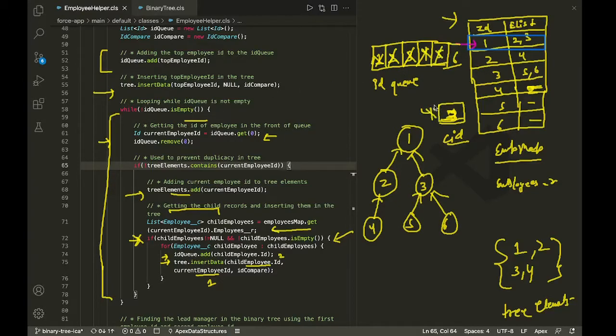I'm going to pop 5. So this will be 5, and I'm going to add it to the set. So 5 will be added here, and then I'm going to check out the child. So there are no child of 5. That means this will not be executed. Again, I'm going to check if queue is not empty. So I'm popping 6 this time.